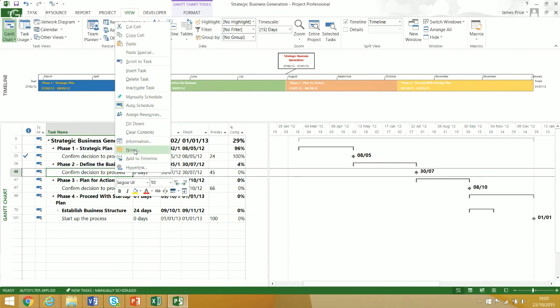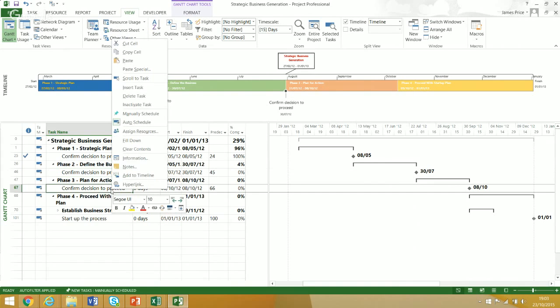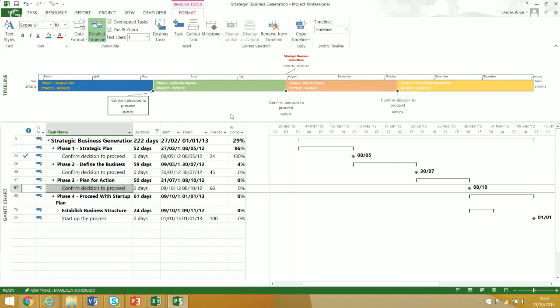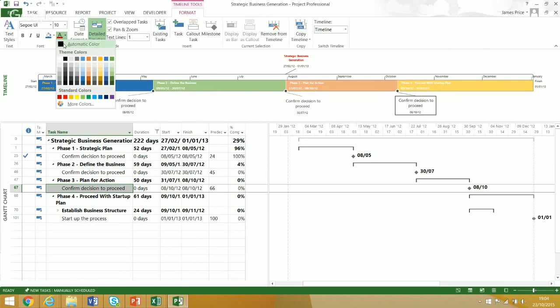So right mouse button again, add to timeline. I'll just do one more so that you can see this. As a timeline, I can pick this up and move it around. And just as I've done beforehand, if it's important, I may want to change the text to being possibly red and also give it a bold. Right, nice and straightforward. I can see that at any time. For any of you at the moment, sorry, I should have said, I'm using Project Pro 2013. This would be the same as Project Standard.